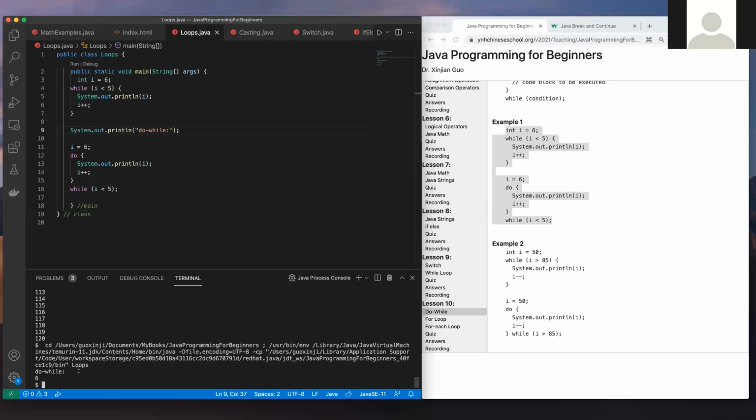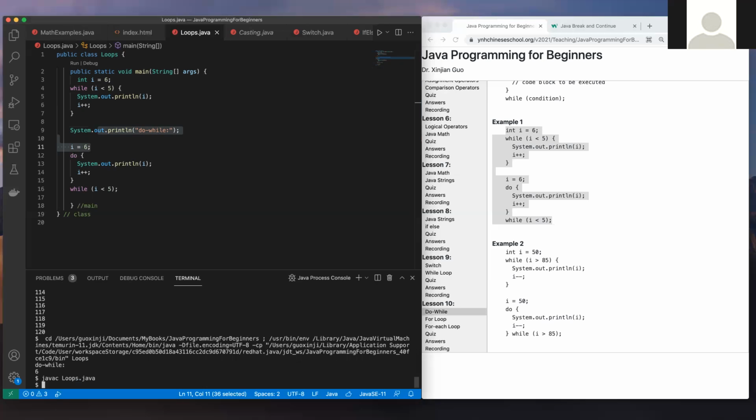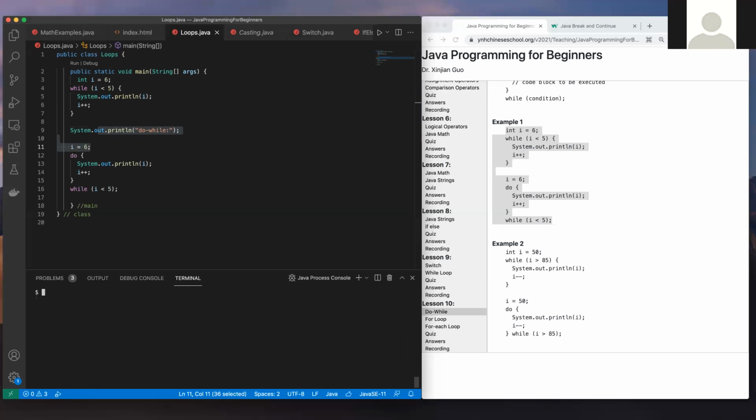So you can see that when you run the code here, we don't see anything before do while, means before this line. How about this? Let me compile this code. This is loops, compile, clear the screen, and run the code.